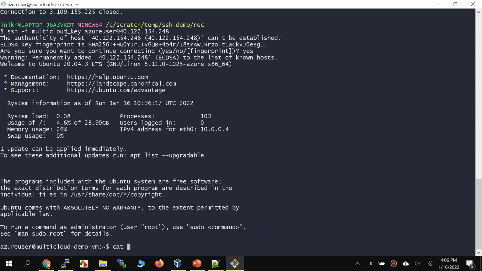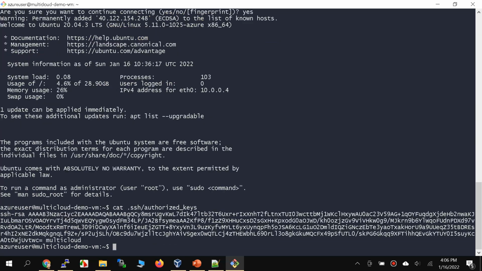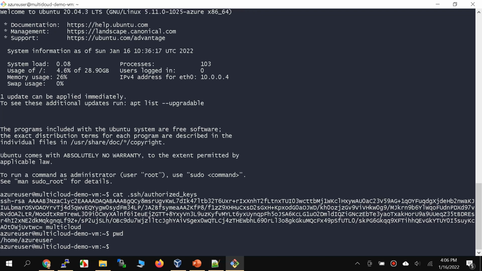Let's get the .ssh authorized keys file. There we go, and pwd. Yes, so we are able to log into Azure as well.